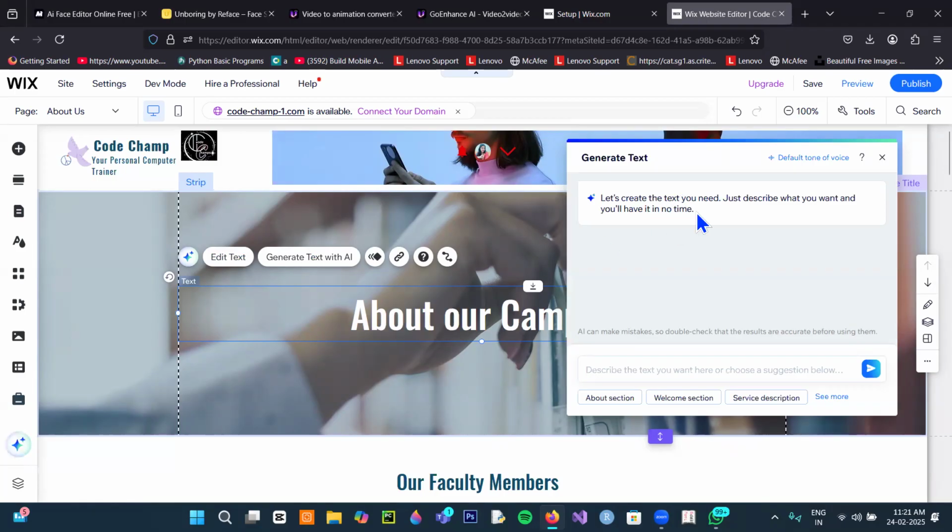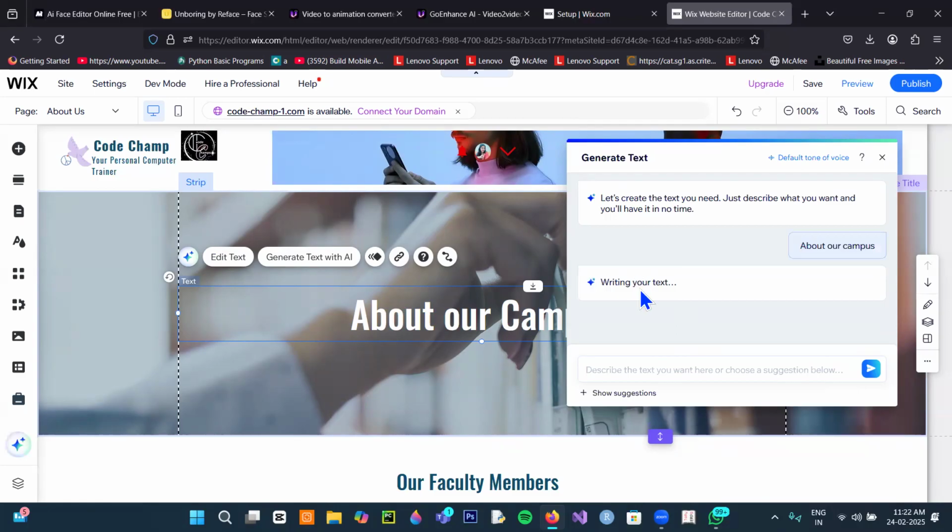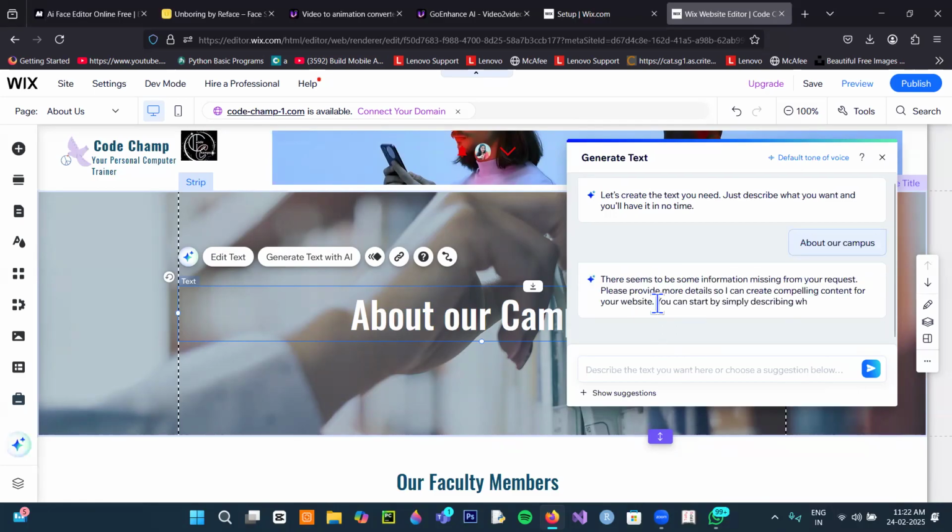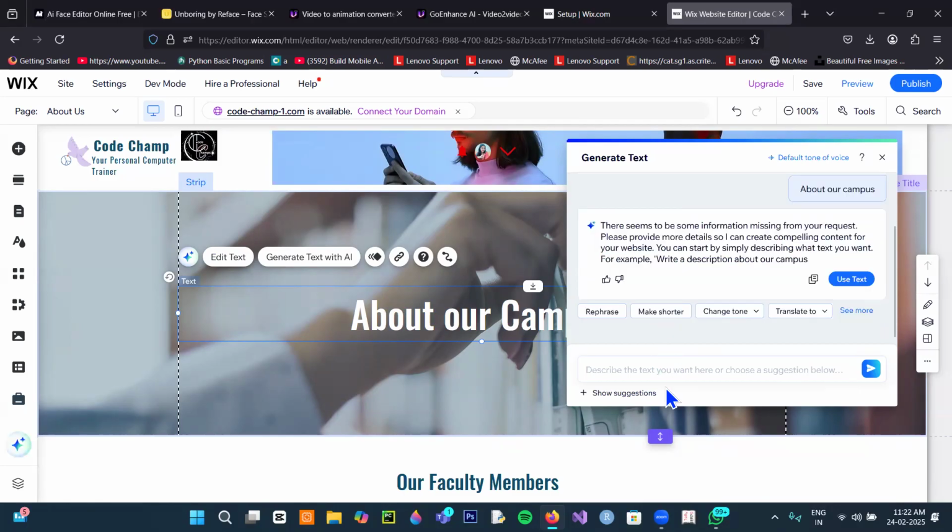And in place of this, it will show that you can create your own. Suppose I'm typing here about our campus. I just want to mention this one. Then it will write something about your campus. And then if you provide some details regarding it, then it will give you the full detail. Like this, you can ask the question.